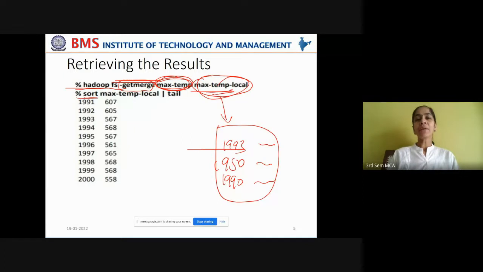In order to get them in a specific order to have some meaningful output, you can use the sort command. Give the file that has to be sorted; this max_temp_local file is now available on your local system. So pass that file to the sort tool. It will sort all the data in the max_temp_local file and get only the last 10 lines out of it. For that, you're using the tail command. Now in this output, you are getting the last 10 years of data and the maximum temperature recorded in that particular year.